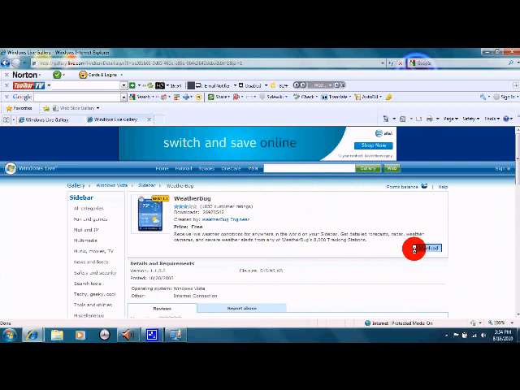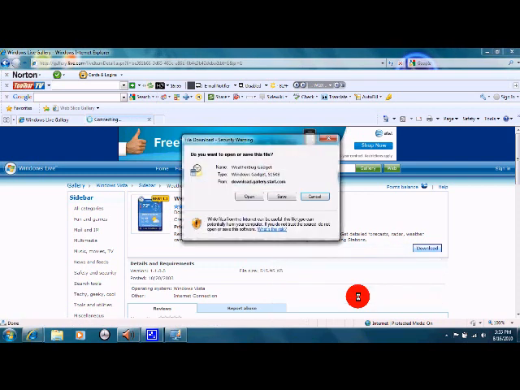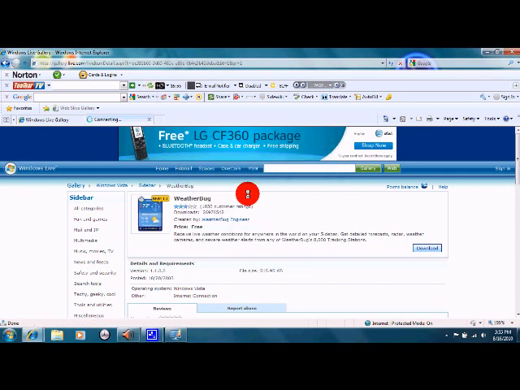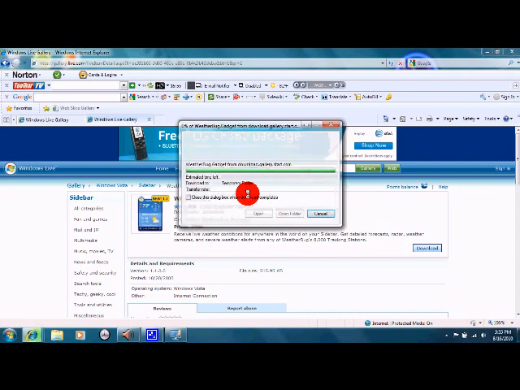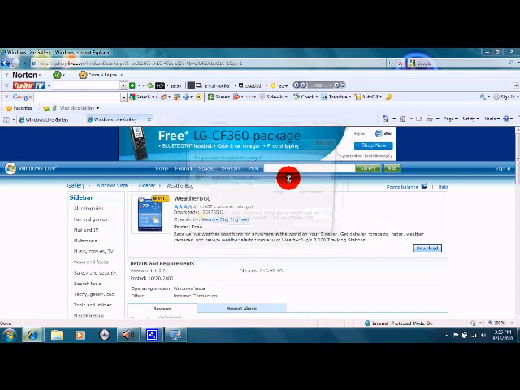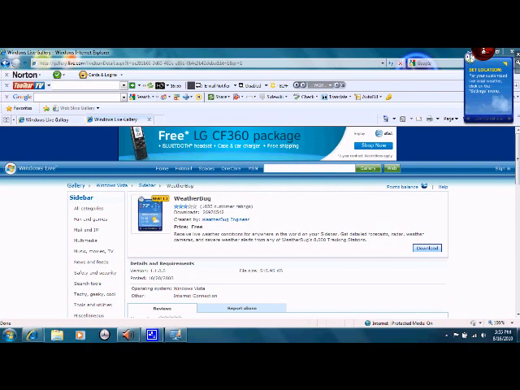I click on Download again, and then Install. And then I just click on Open. And then I click on Run. Now I can just click on Install. And I'm going to show you here.